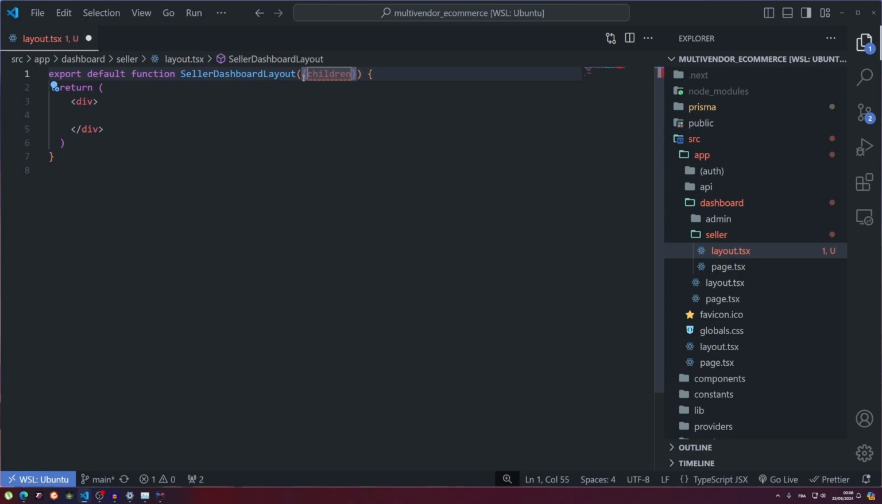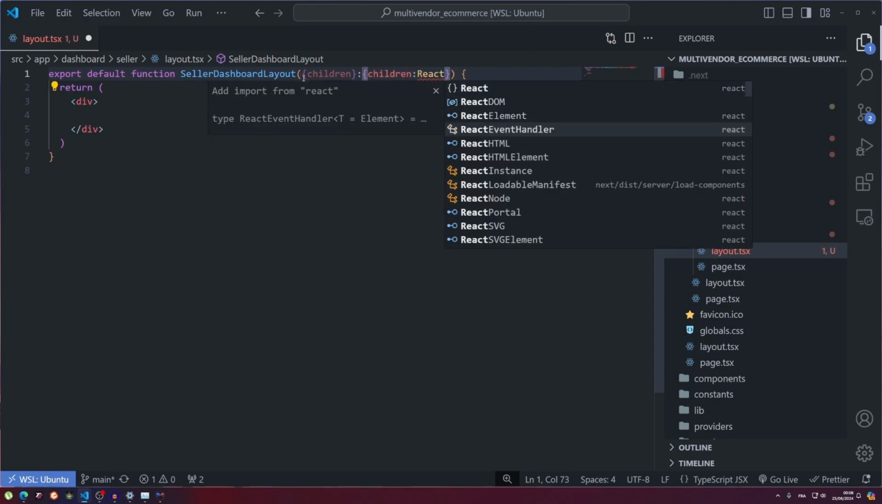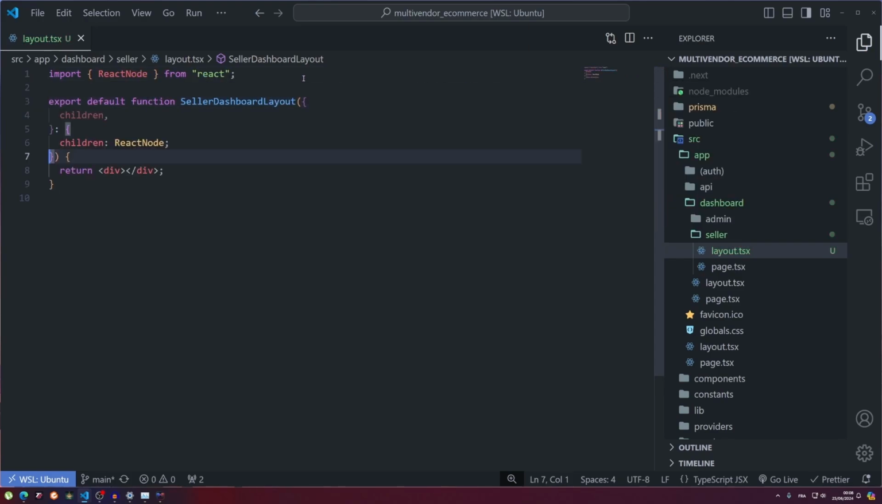So simply what we need now to specify is the type of children. So we can say the children are of type ReactNode. You can import ReactNode directly or import it from React. So ReactNode is right here, we can import it directly. And all we need to do is simply in the return right here, return the children.